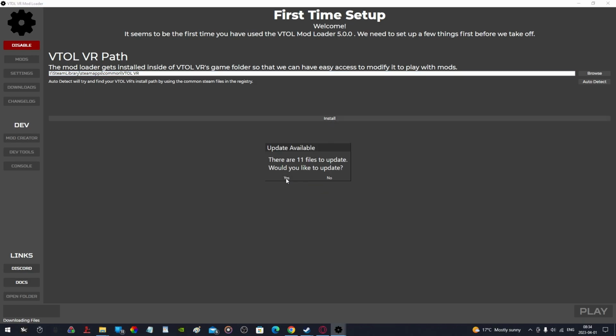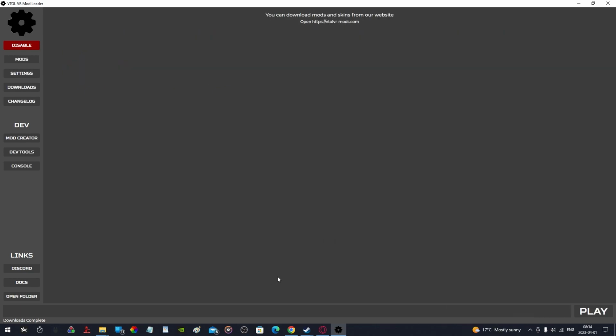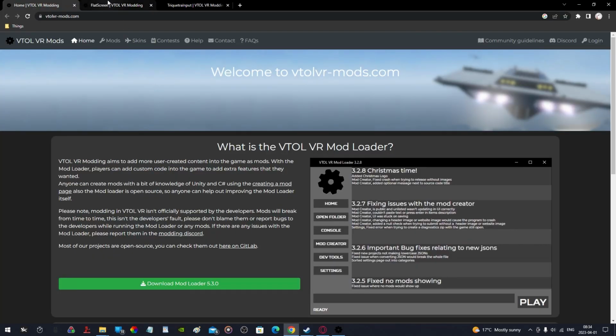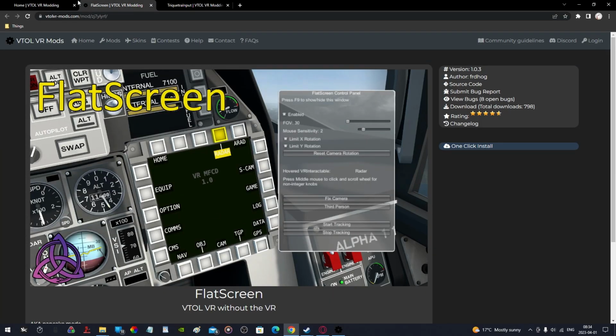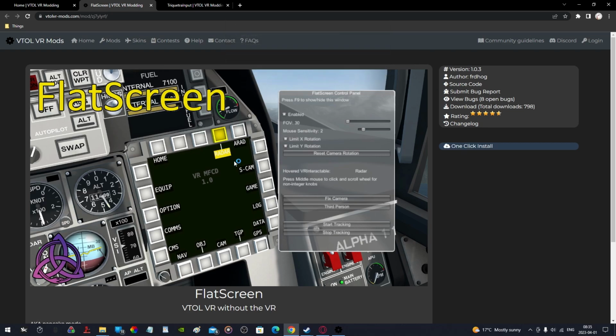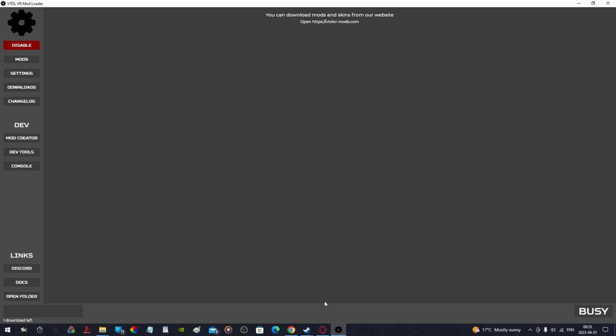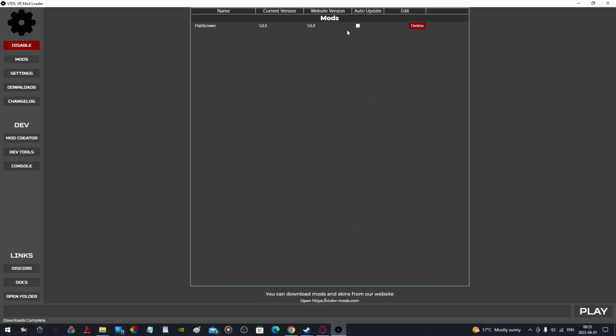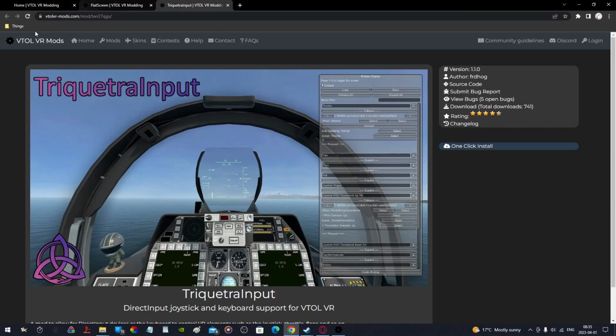Say yes again. It might say 11, it might say 12, I don't know. Okay. Now that it has installed, you can go to flat screen and click install. Open launcher. Then click the little box to enable the mod. Now go back again and get triangular input and click that one.